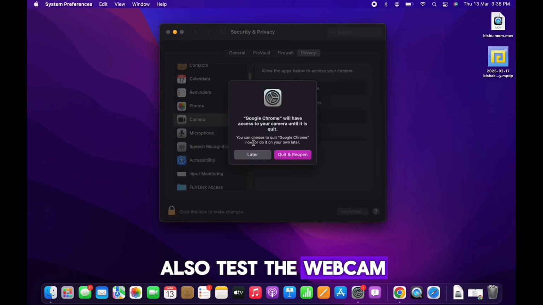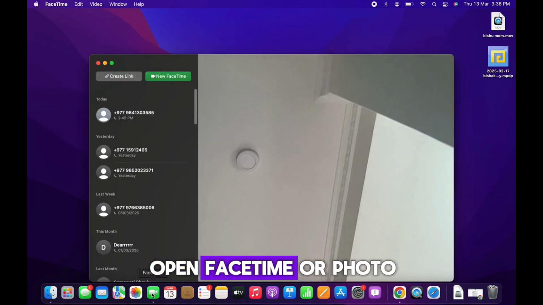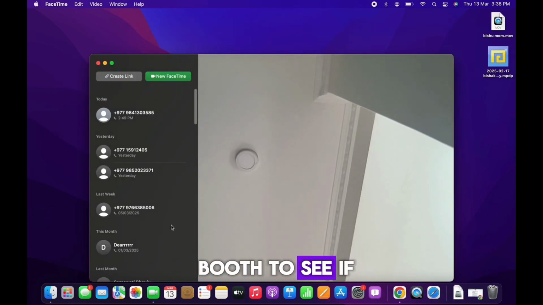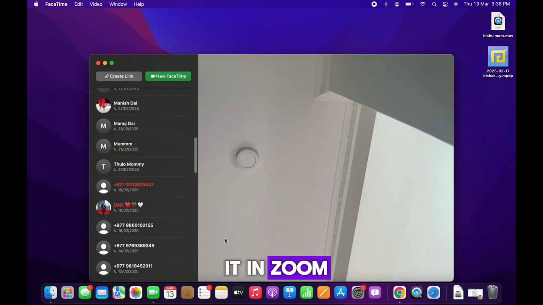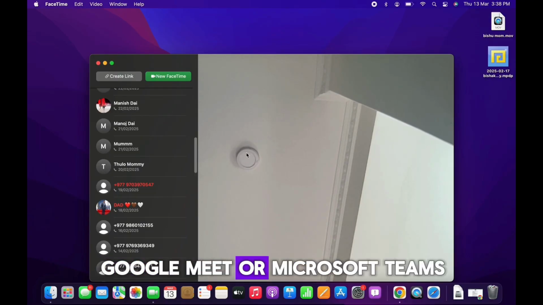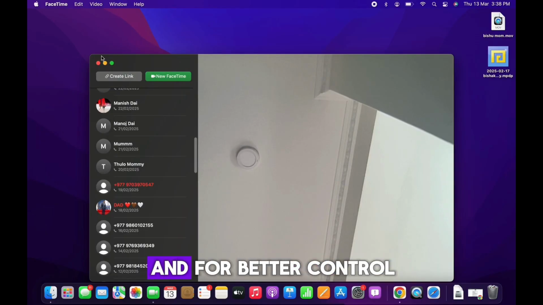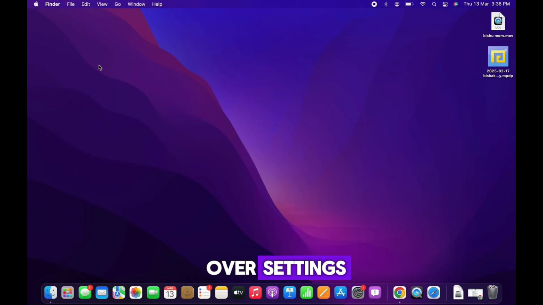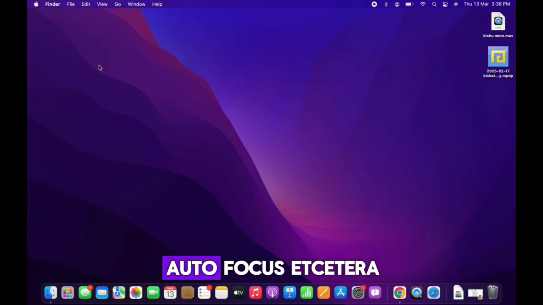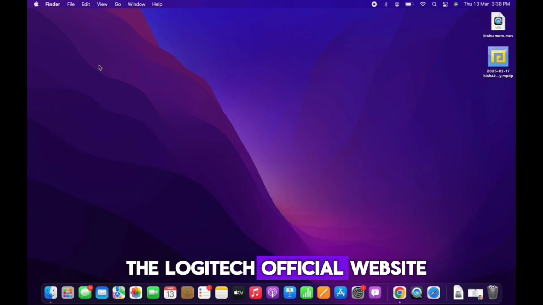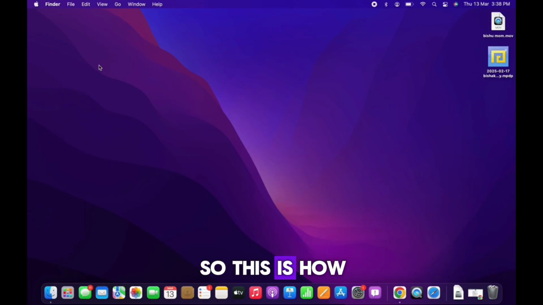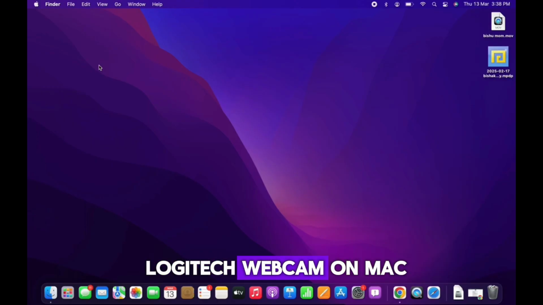Also, test the webcam. Open FaceTime or Photo Booth to see if the camera is working. You can also test it in Zoom, Google Meet, or Microsoft Teams. And for better control over settings, that is brightness, zoom, autofocus, etc., you can also install the Logi Options Plus or Logitune from the Logitech official website. So this is how you can set up Logitech webcam on Mac.